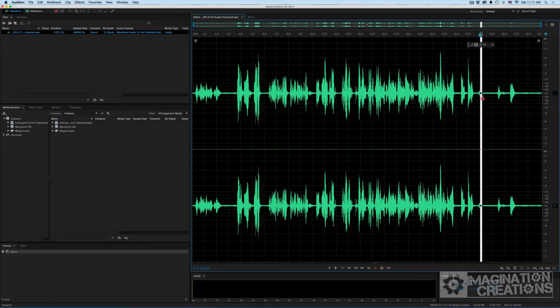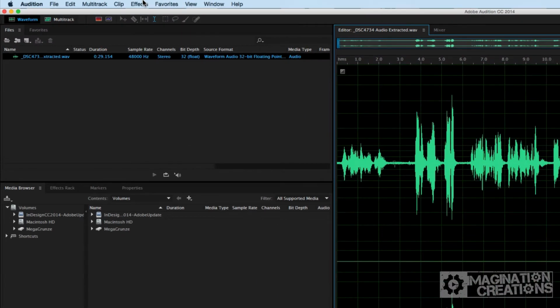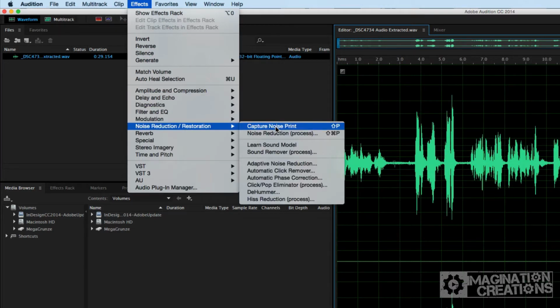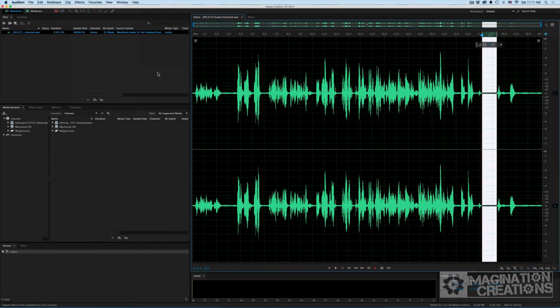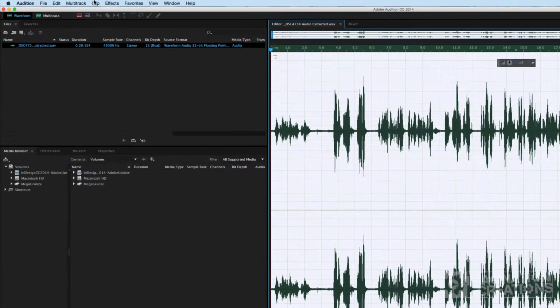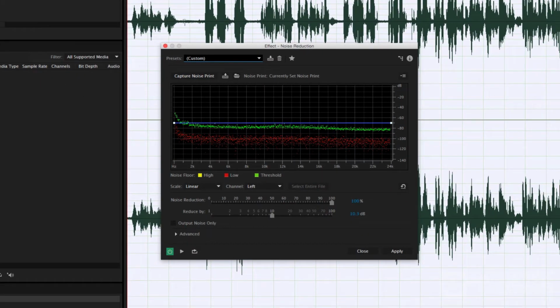To do that, I'm going to select all the noise in just a blank area. I'm going to go to Effects, Noise Reduction, Capture Noise Print. That's basically going to capture a noise print of just that noisy area into the system. What I could do next is hit Command-A to select my entire clip, go back to Effects, Noise Reduction Process. That's going to bring up this window that allows me to control how I want to reduce the noise.